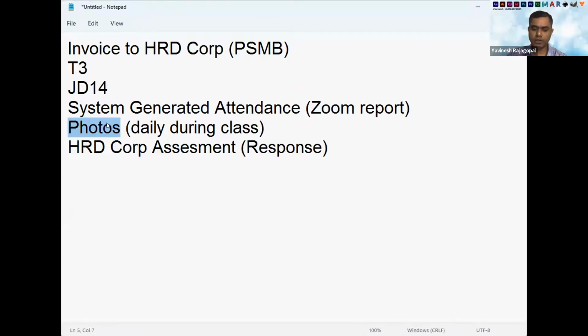All right, that's one. And then you need to also have an assessment submitted from online. Okay, this assessment form is being given by HRD Corp. All right, so later I'll share you the link where you can actually download this form as well. Since it's a Google form, you have to make a copy and then you can share it with your participant. All right, so basically this is the checklist.